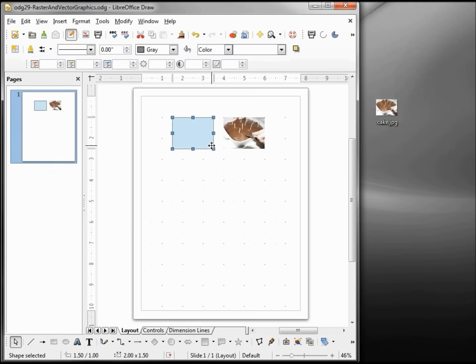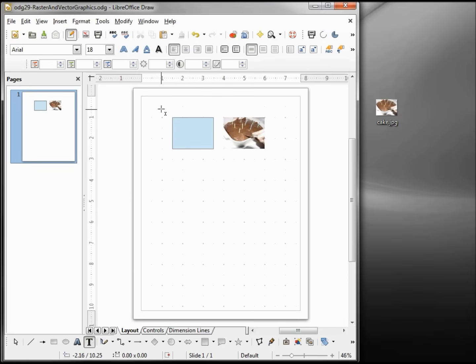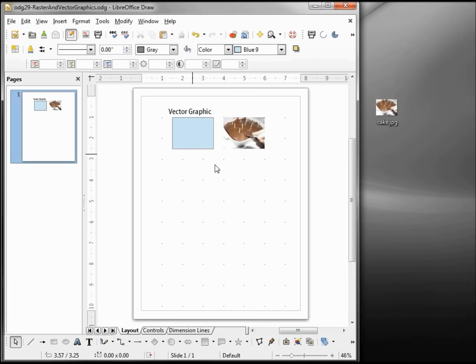When I place a shape like a rectangle next to the photo on the slide, it looks like they are different types of graphics. That's because they are. This rectangle is a vector graphic. And LibreOffice Draw is a vector graphic drawing tool, meaning when we place lines and shapes on the screen, LibreOffice is able to calculate, size, and position the vector graphic.